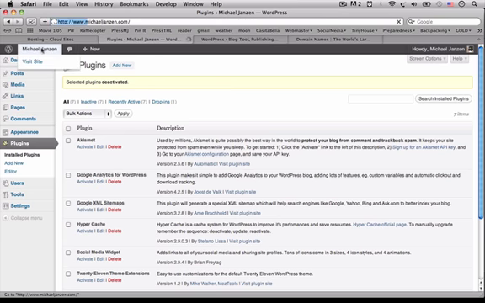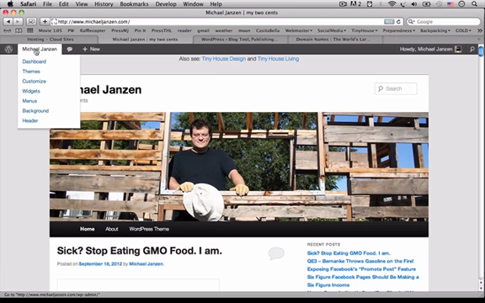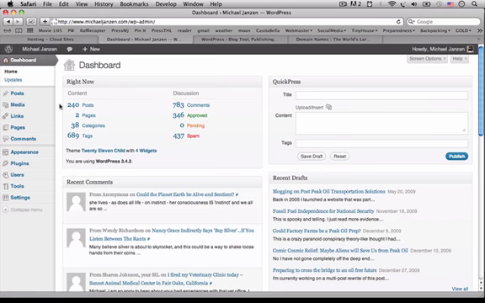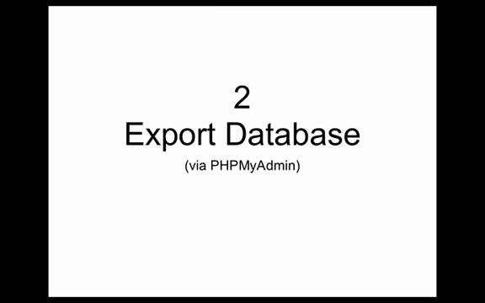So here I'm going to go back, view the site. Looks okay. It's going to look a little different because some of my plugins were actually operating on the theme itself, so it may change temporarily the look and feel of the site, and that's okay. So I've done the first step to prepare the blog. Next step, export the database.